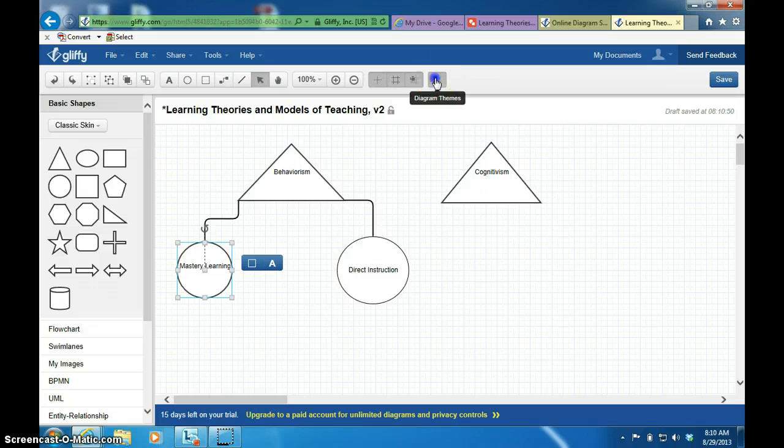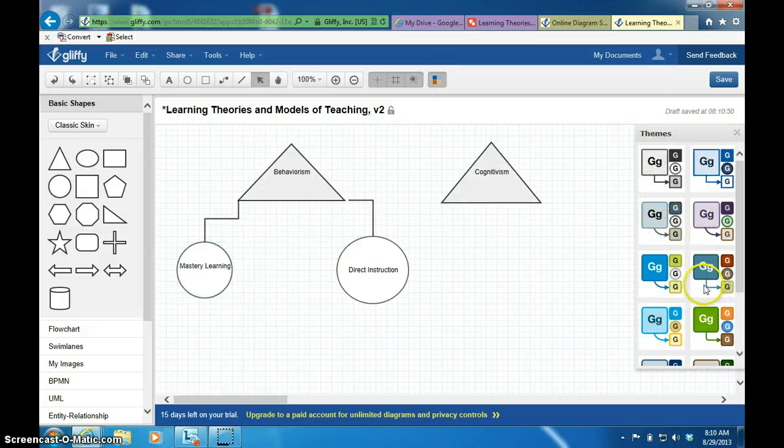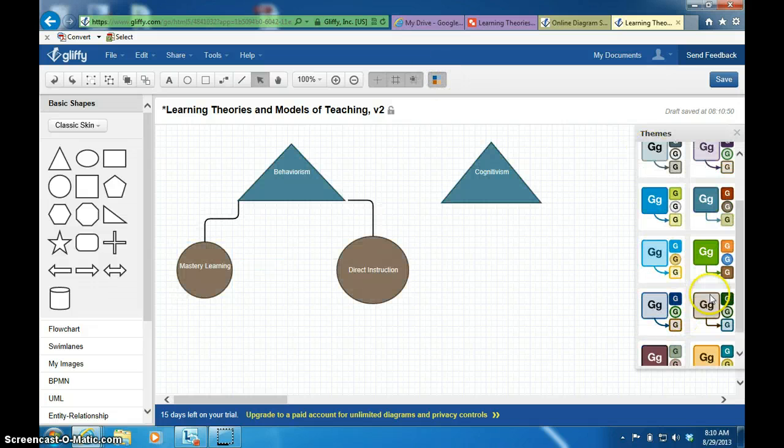There are some options to change the themes of your concept map, the color schemes. If you wanted to make the coloring brighter. And as you can see, it changes the color schemes for the different levels as long as I have consistency in my triangles being on the theories level and my circles for the models of instruction.